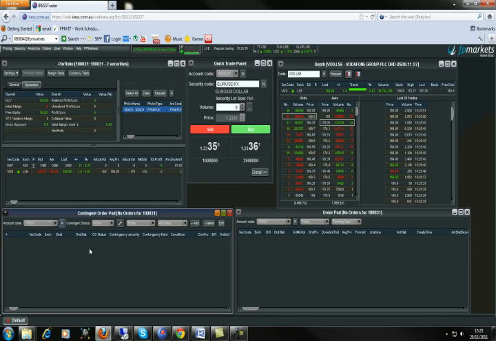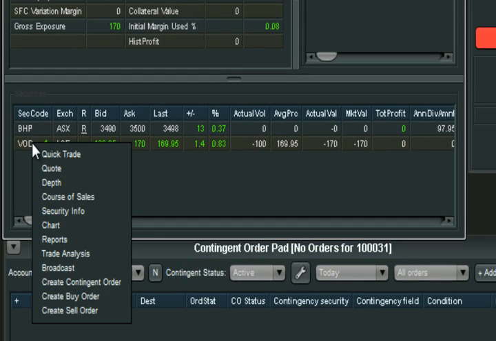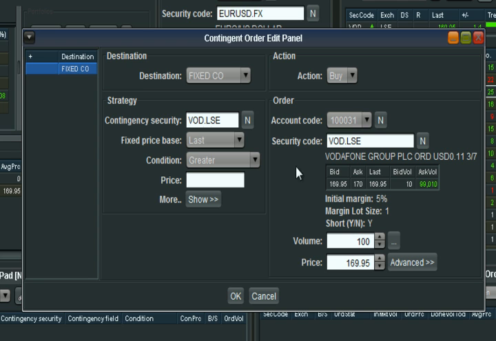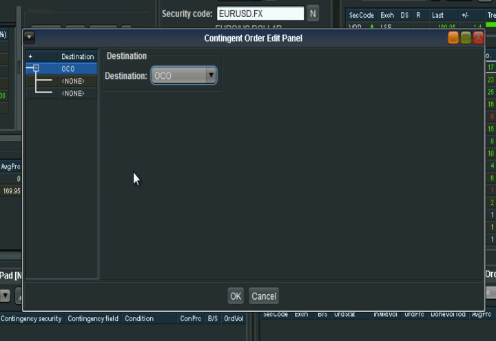This will simply enable us to put a stop loss and a take profit together so that when one's triggered, the other one is deleted. Again, I'm going to do this by right clicking on our position in the portfolio window and creating a contingent order. From here, what we do is we now want to go up to destination and select an OCO order, as you can see in the middle there. Obviously, again, standing for one cancels the other.